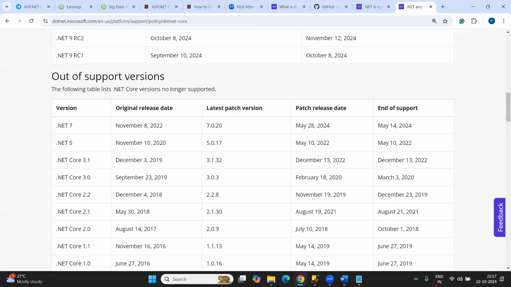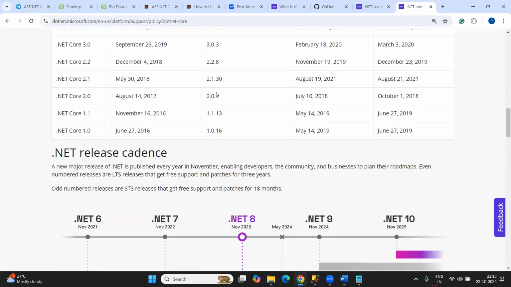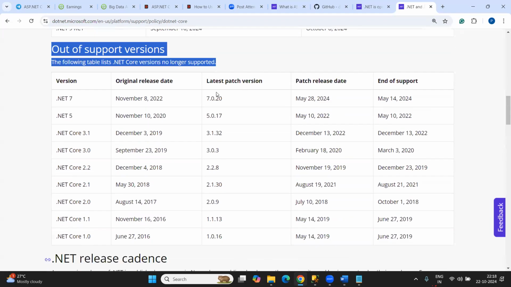Hello, I have one question. Yes, please. So the framework is like .NET 1, 2, 3, 4, okay.